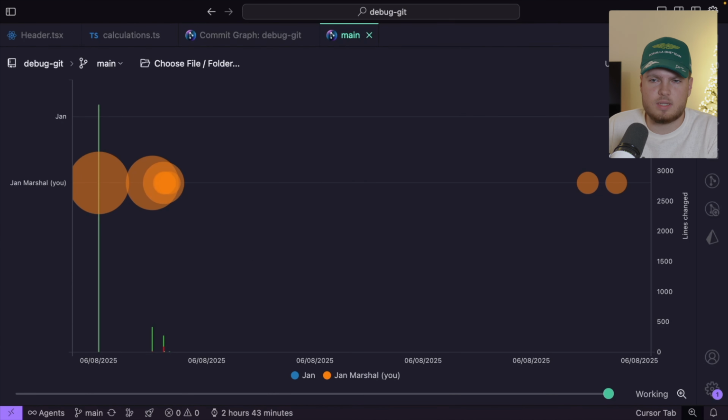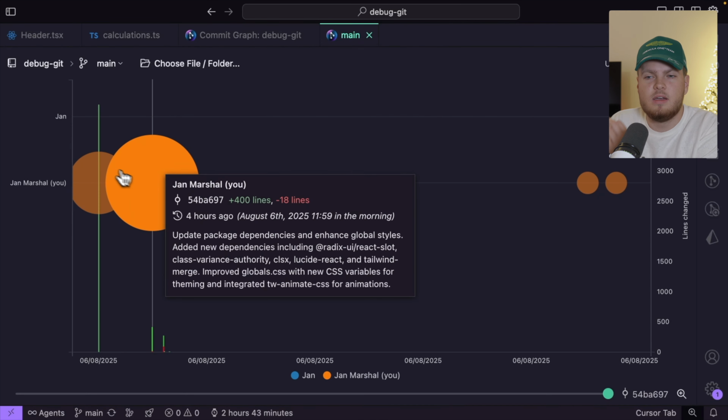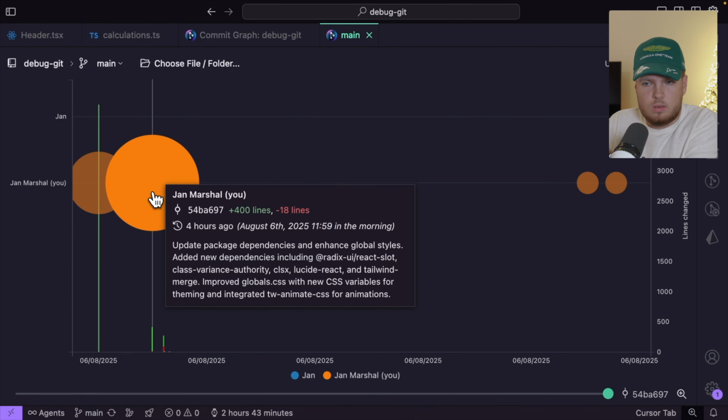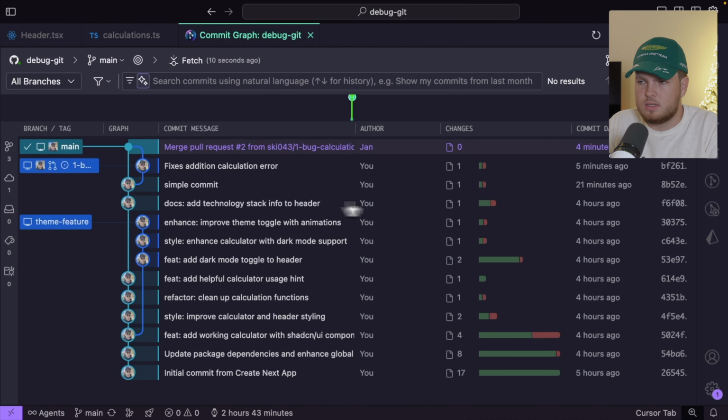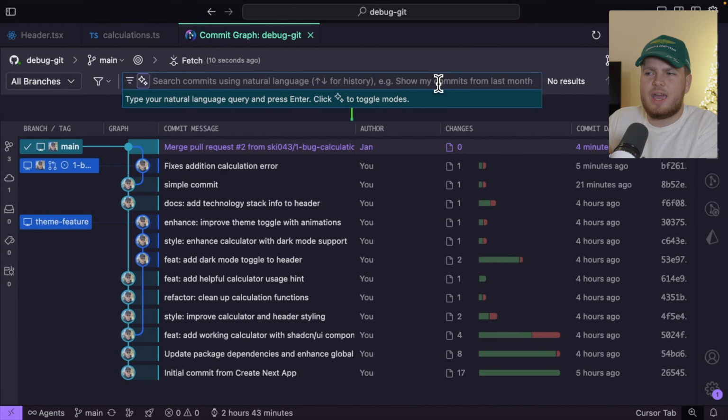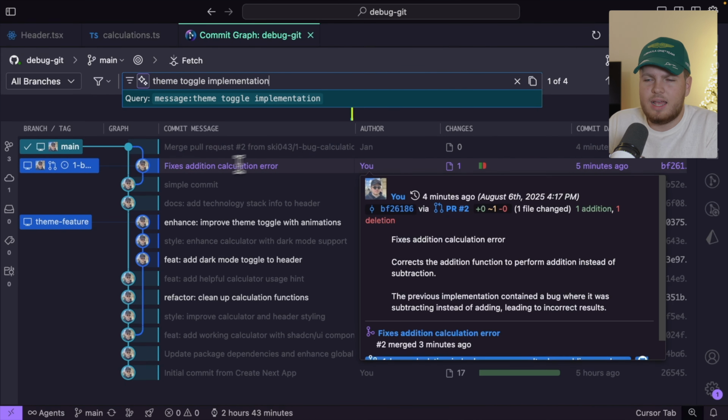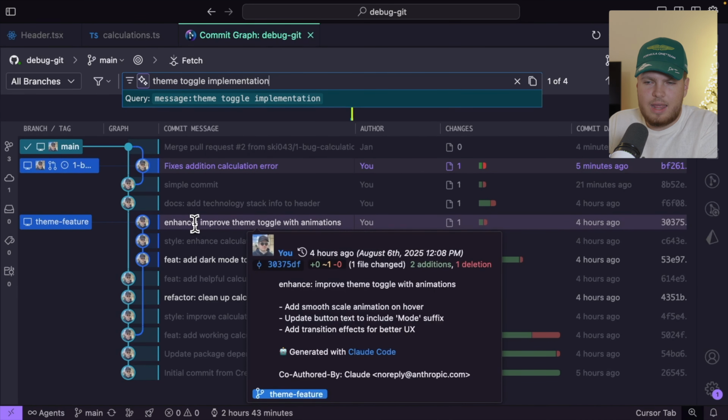That's what we checked out a second ago, but this time this is for the main branch and this is the visual history for the whole branch. Let's again close this, and the nice thing is we have this search bar, and in the search bar I can search for commits using natural language. So in theory I could search right here for theme toggle implementation. It now gives me 4 results: addition, calculation error, enhance, improve theme toggle with animations.